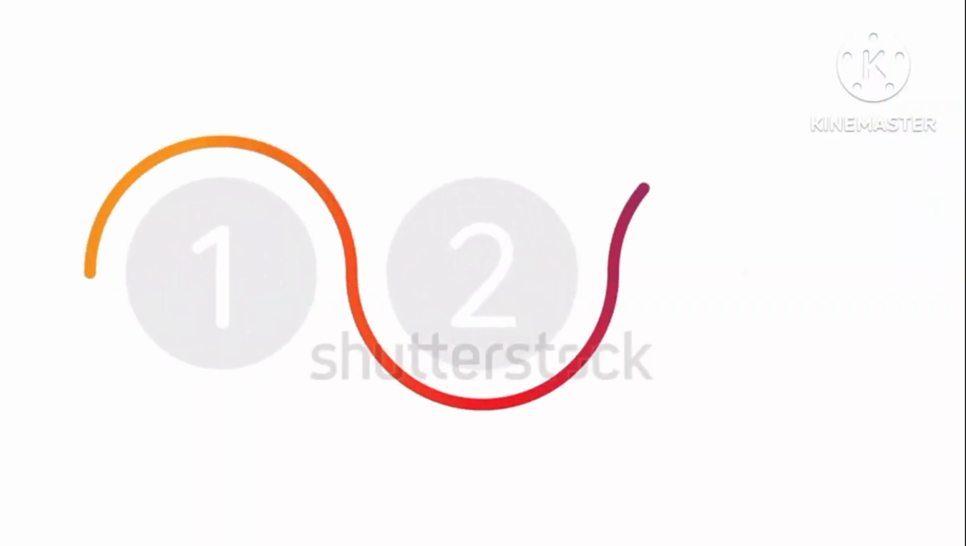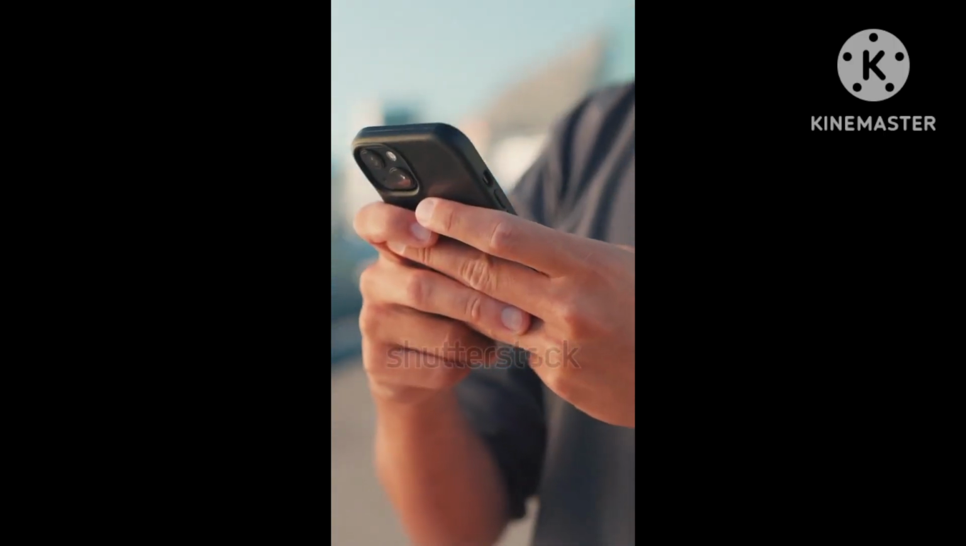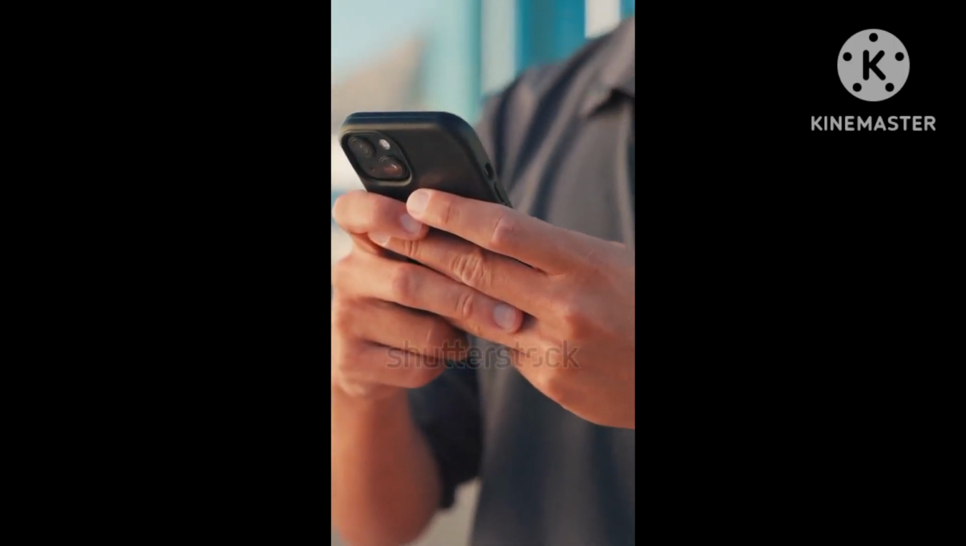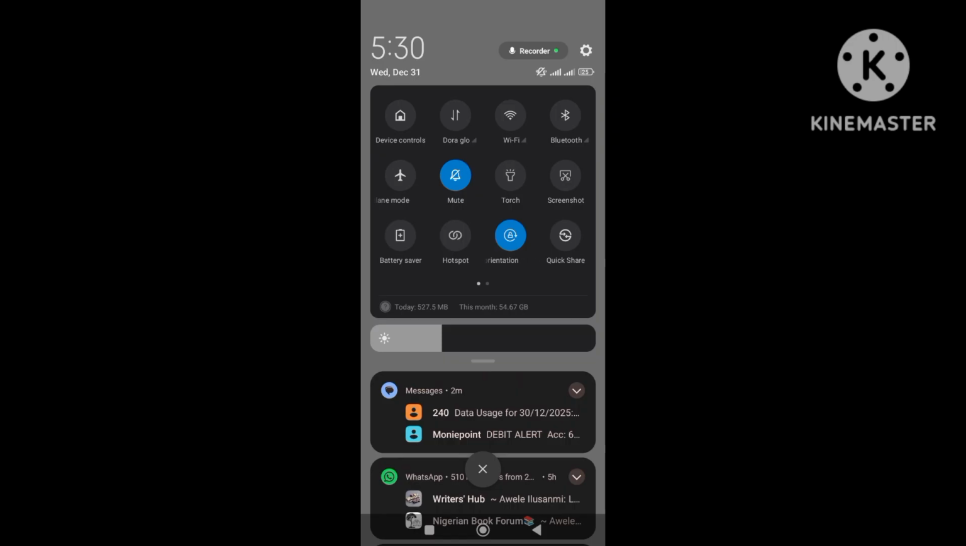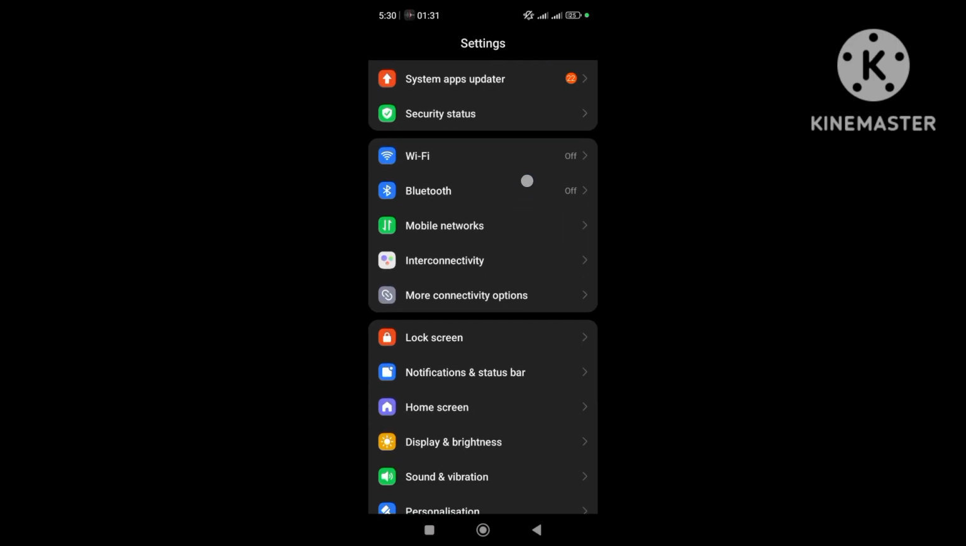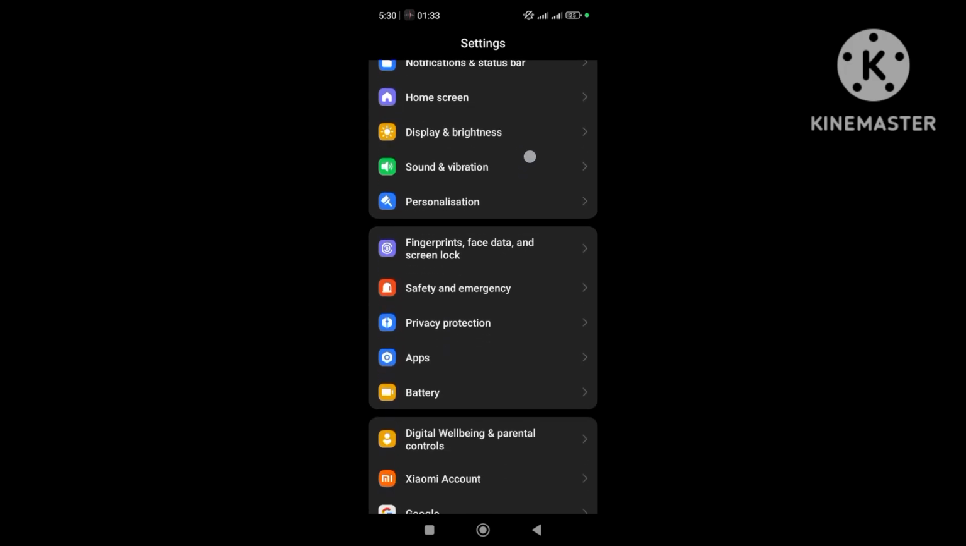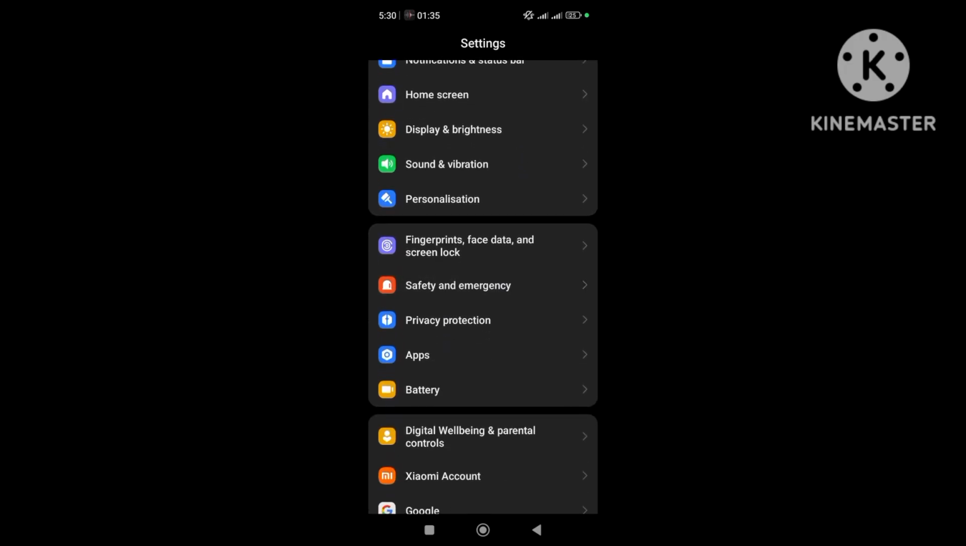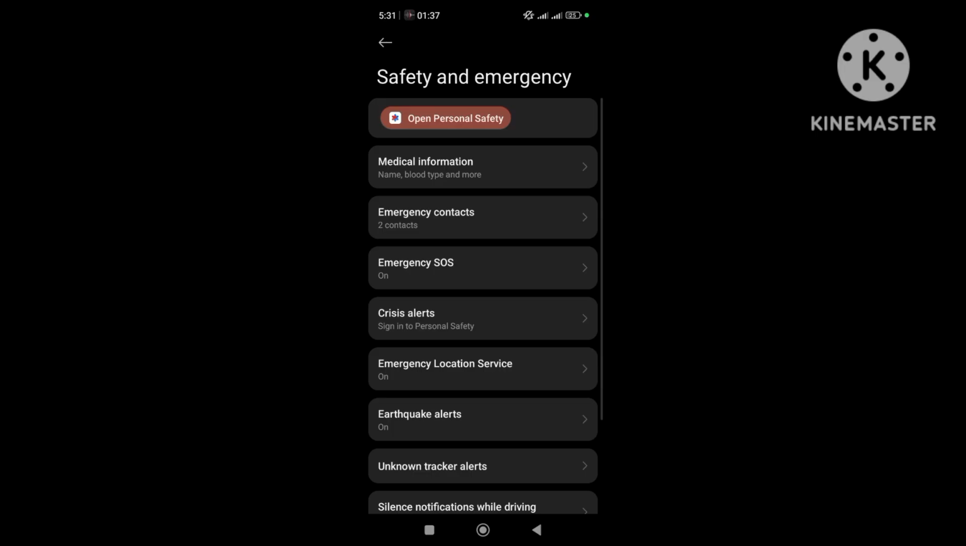Okay, so now let me walk you through the steps to configure this feature on your phone. Step 1, you go to settings. And then once you are on the settings menu, you go down to where you see safety and emergency. You click on safety and emergency. For this phone, it was already configured, but I'm going to use it to take you step by step through how to set this up for yourself.